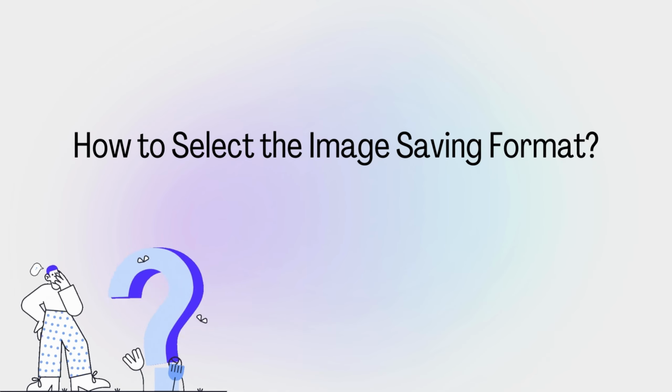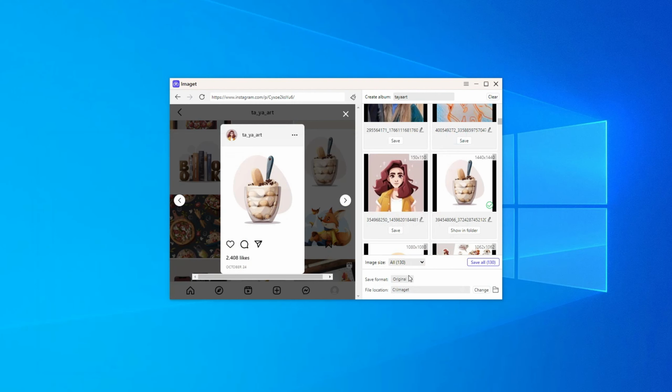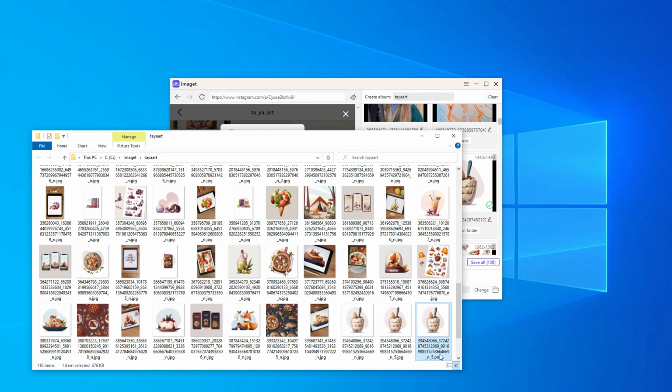Users can choose the image's format in Imaget. We can click PNG format, and then click Save button. We will find that the image we just downloaded is in PNG format.